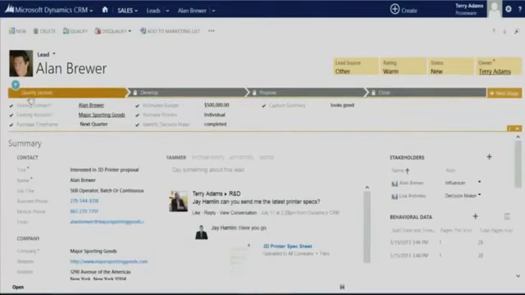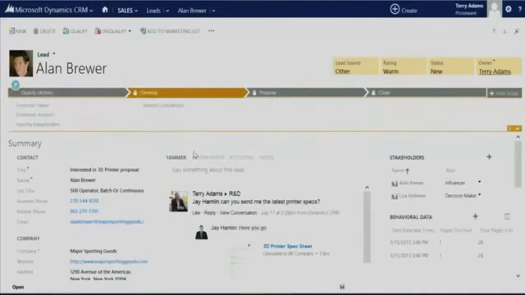I can always see, even though I'm currently working the qualify stage, what I need to do next by clicking each additional stage and seeing the steps that are available within those stages, so I can prepare my work here.